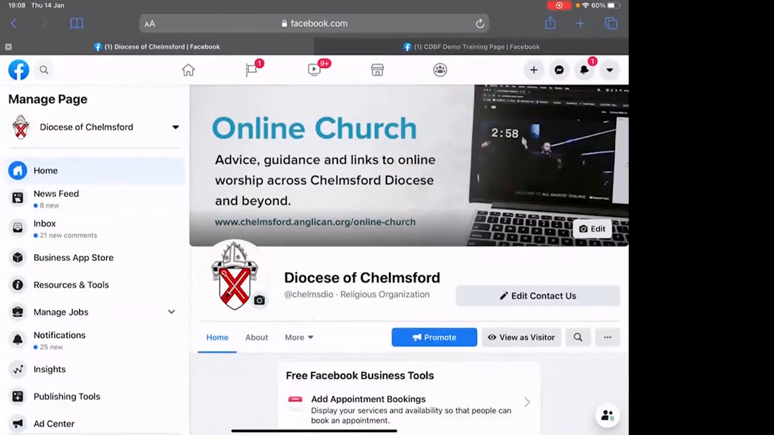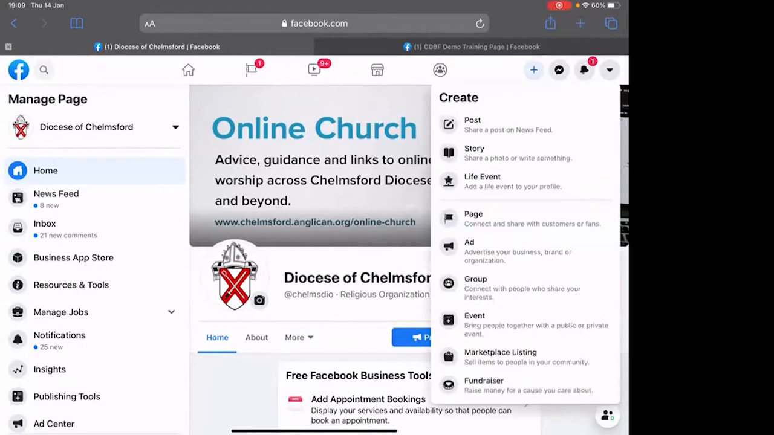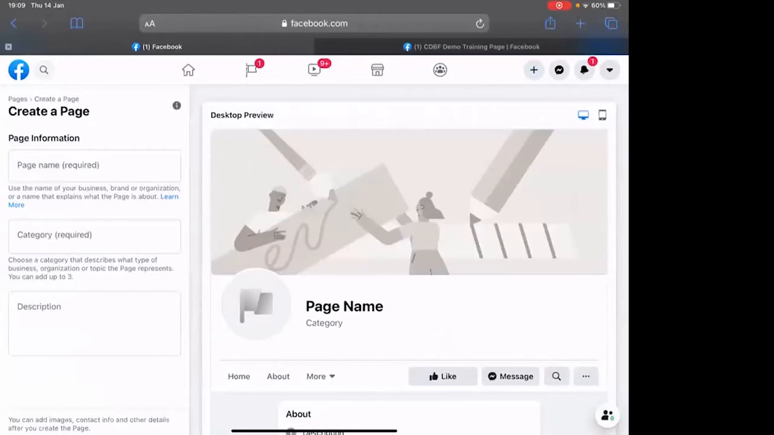So what we're looking at here is the Diocese of Chelmsford Facebook page. If you've got a personal Facebook page, look at the row along the top, where you've got the Facebook logo in the top left-hand corner, and then the little house and all that sort of thing at the very top of the page. You will see you have similar icons along there. To create a Facebook page, you touch the plus icon and you get a drop-down menu, and that invites you to create a page, which is loading up here.